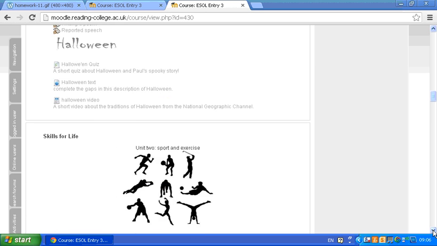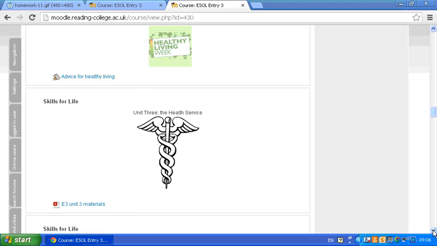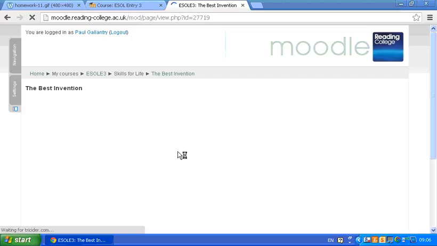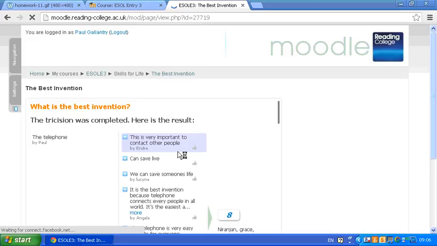Further down here, and this one here, which is a link to an external website, which is Tricider, which I've then embedded into the course. So there's a few ways. We take the picture, we insert a link into the picture, and it makes it easier to navigate your way around.